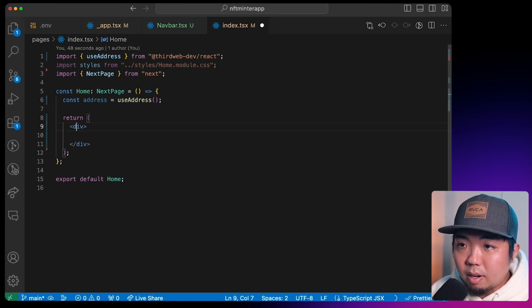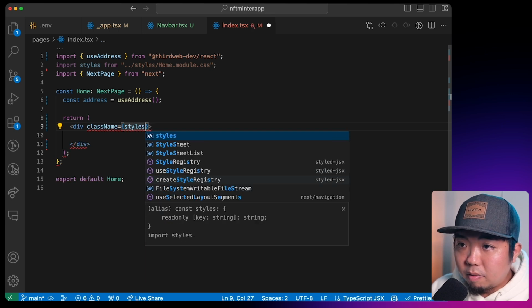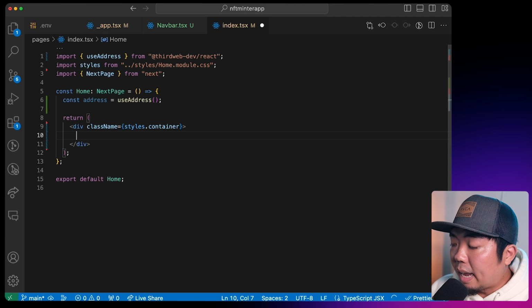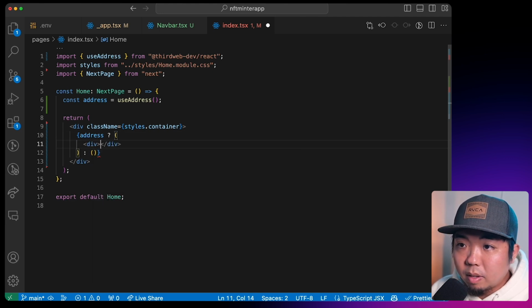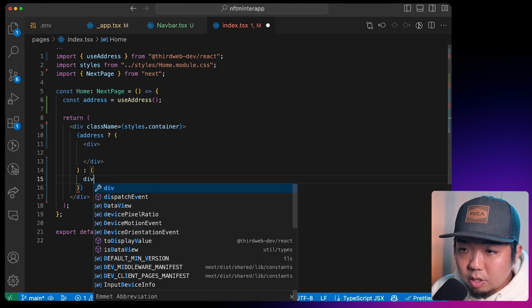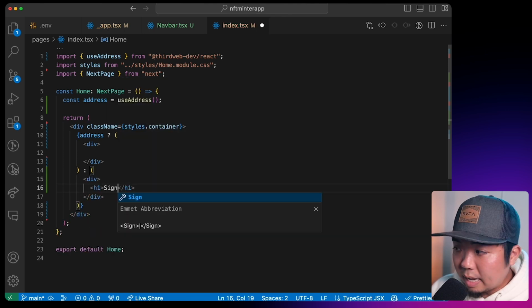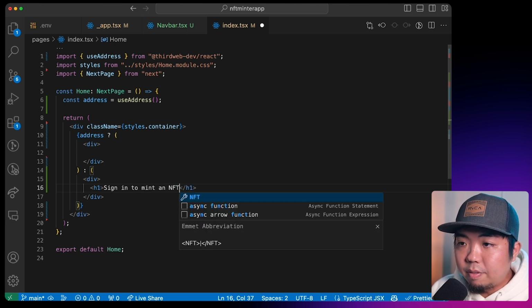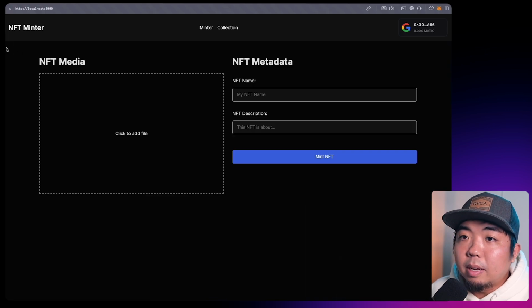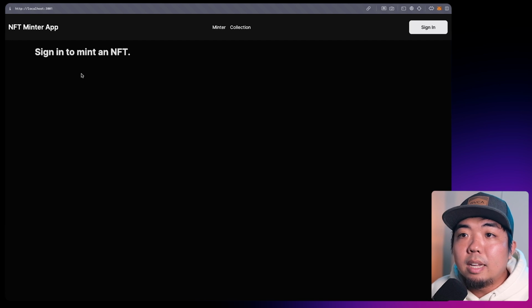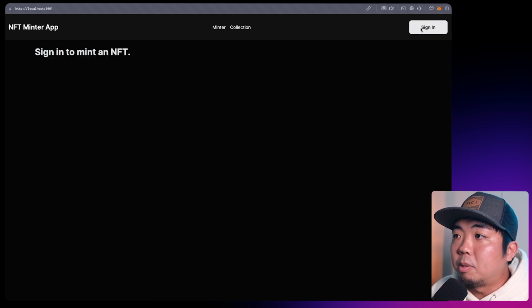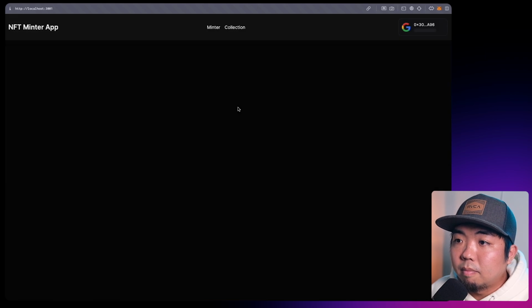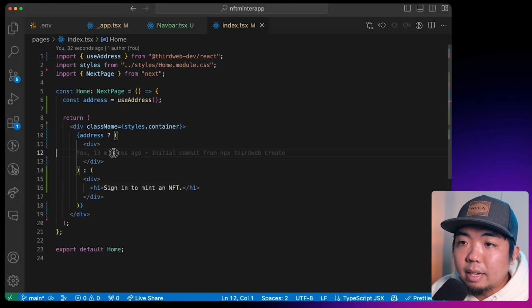So we'll create a div here. We'll give this div a class name of styles.container. And in there, if there is an address, we'll display our minter. And if there is no address, then we'll just display some text here saying sign in to mint an NFT. So if we do that and we take a look at our application, come back to 3001. If we're not signed in, it's going to say to sign in to mint an NFT. But once we do sign in, so let's sign in here. Once I am signed in, this is where our NFT minter is going to be. And right now it's not showing anything because we didn't add anything into this div here.